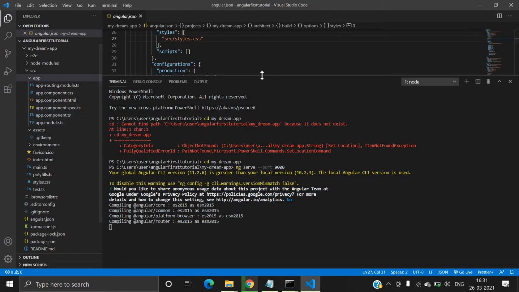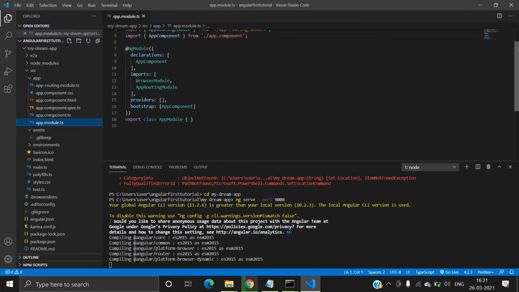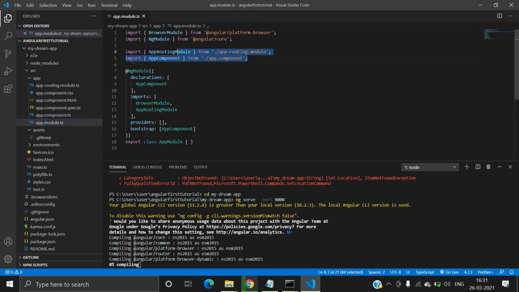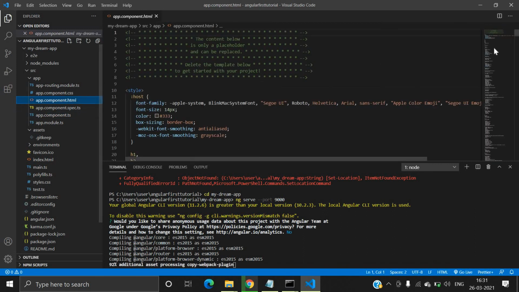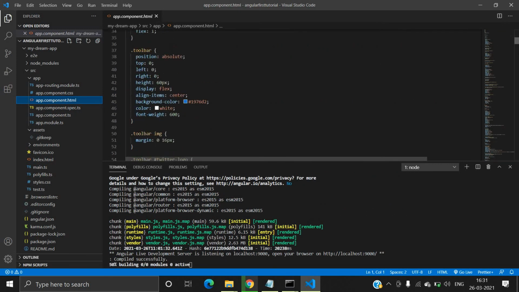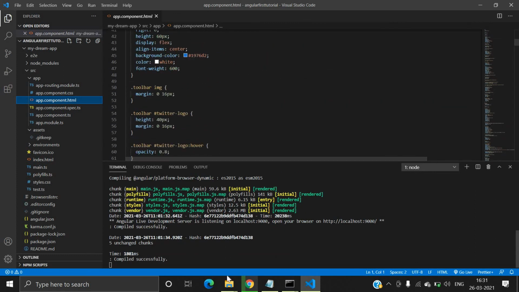These are more important files: app.module.ts, which holds all important files when you import. There are many important files. And app.component.ts is a business logic file. We will write only business logic code there, and the HTML here; you can see only HTML code. You can bind the code with HTML. So I have successfully compiled this project.